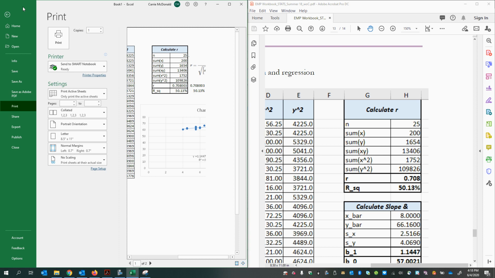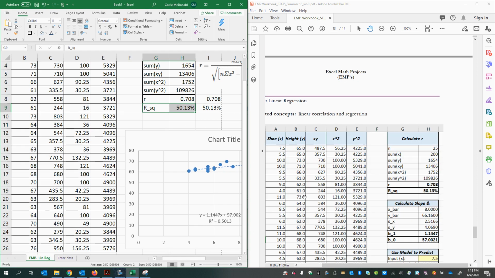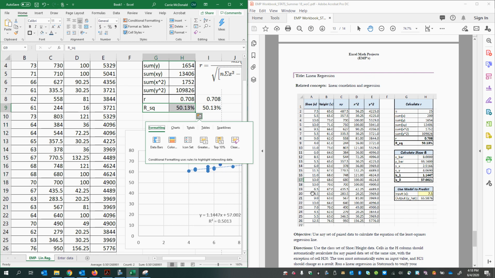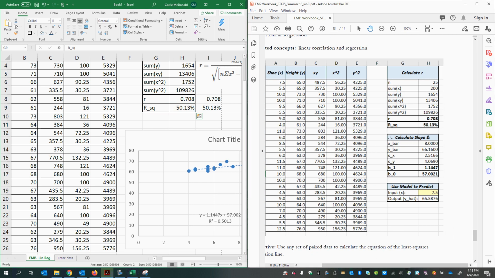Okay, I'm going to go back, and what else are we supposed to do in this project? Let's see, I want to do the actual linear regression equation, so I'm going to need some new pieces to be able to do the formulas for calculating my R. So let's go back to the textbook.